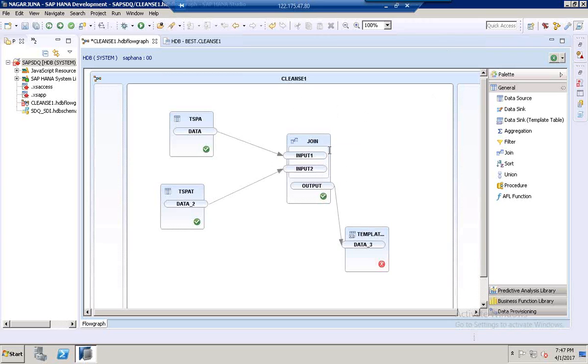I'll just try to show you tomorrow. Just try to figure out how I can use this. I'll just try to see, because first time I'm installing this. So I'll take some time, because first time I'm using this HDB flow graphs.